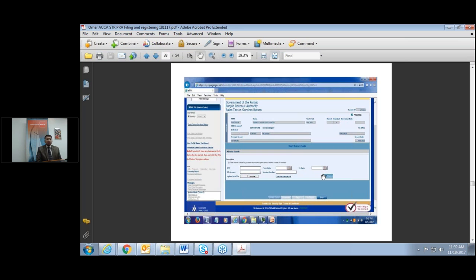So in a simple way, if I want to put it what it is, it's a search option for you to search the purchase data.